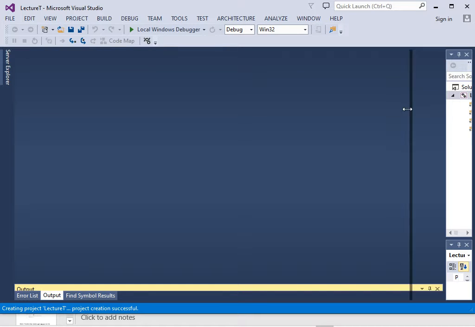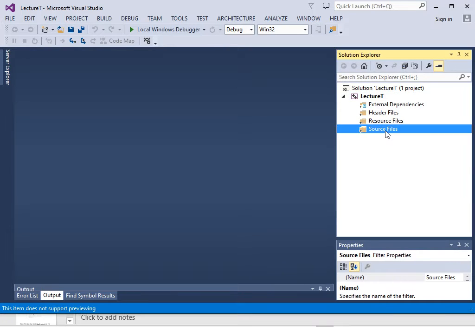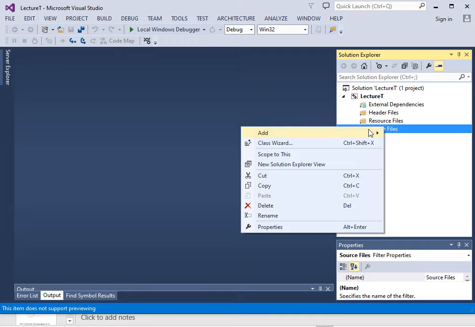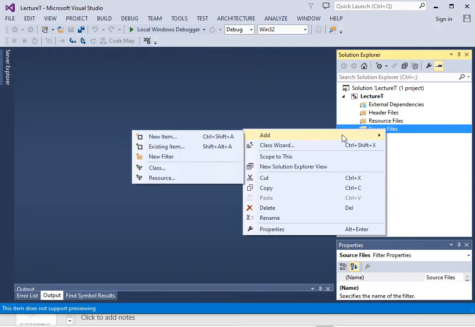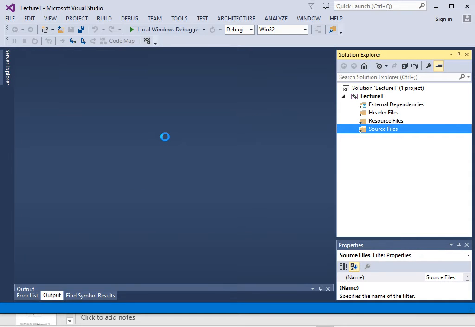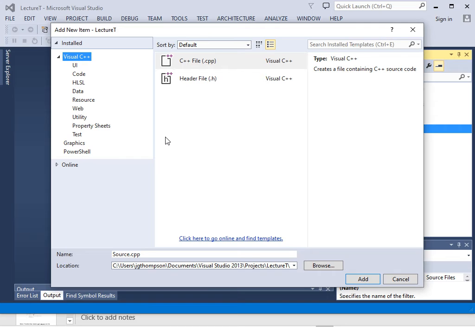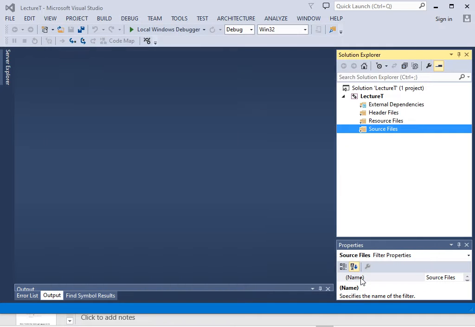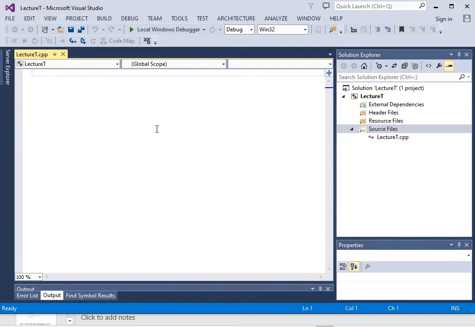All right, now that I have my project, I'm going to right click on source files and give myself a new item, and I'm going to call it lecturet.cpp. I'm going to get rid of this cout lesson hello. Yep, we don't really need that.